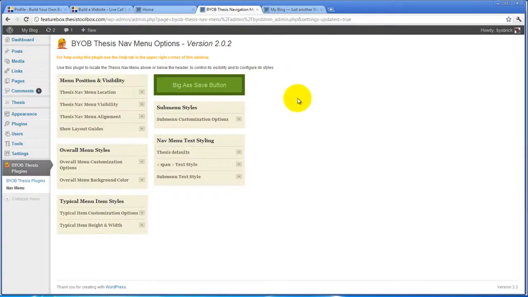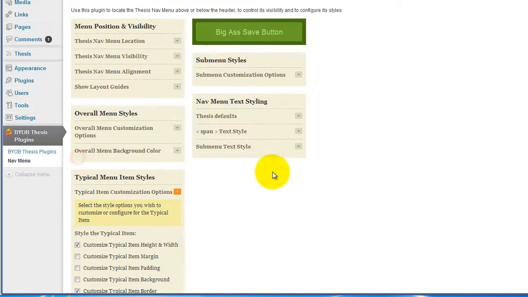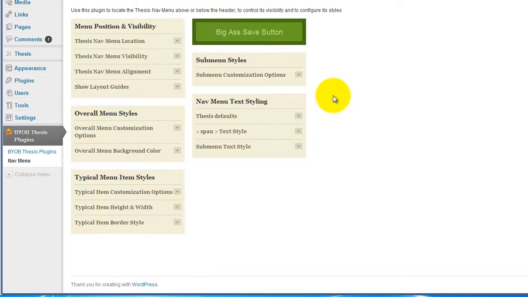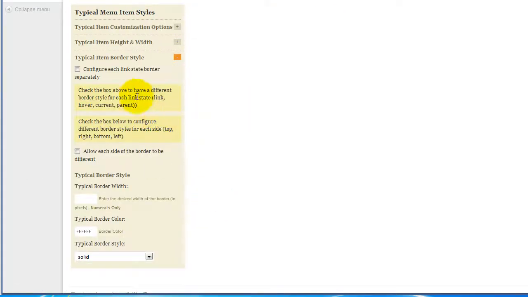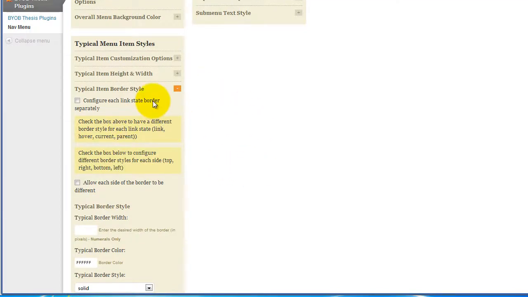So we'll come back over here and say under typical menu item styles that we want to customize the typical item border. We'll go ahead and hit save to that. And once we've said that we want to change our typical item border style, now it asks us two settings questions. The first one we should answer is, do we want to configure each link state border separately? That is, do you want to have one border for the link, one border for a current, one border for a hover, another border for a parent? So what we're going to do here is configure each link state border separately.